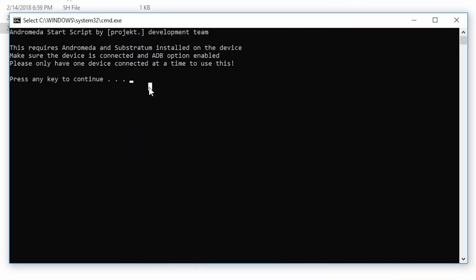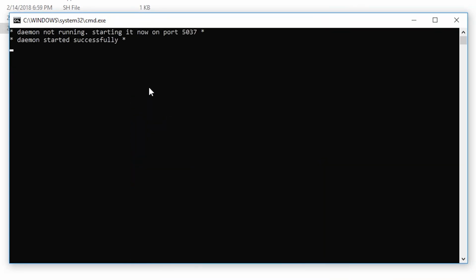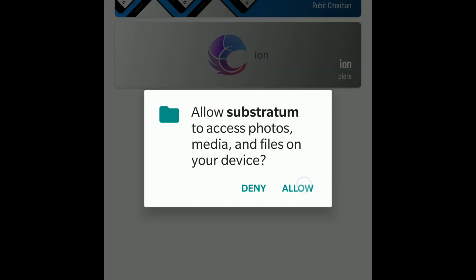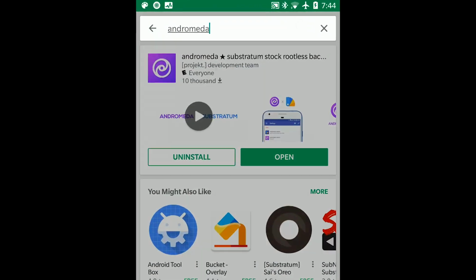So you're going to go to the computer and you're going to plug your phone in, and then you're going to press any key to continue. It's going to run with the script. Then it's going to automatically open up Substratum, but that's fine. You can close Substratum, then go back to the Play Store and search for a theme.